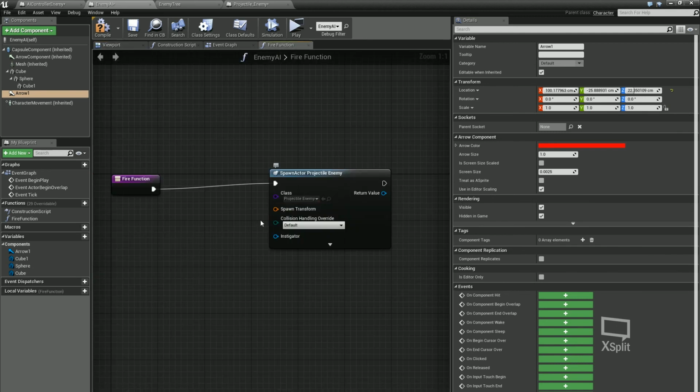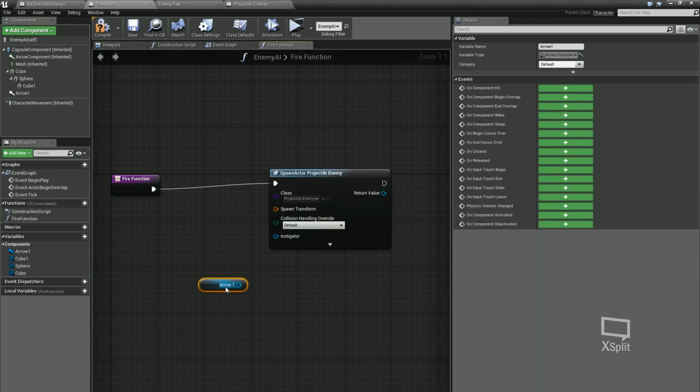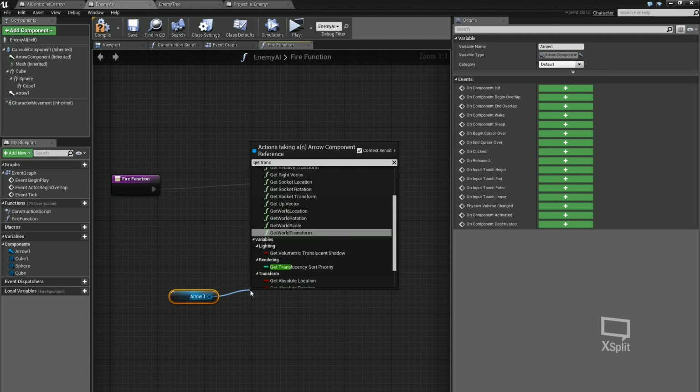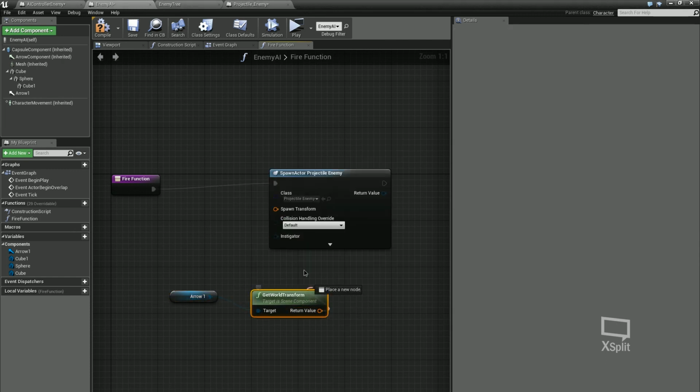Then in my fire function, I'm going to grab that arrow. Again, you can rename that to whatever you want. I'm going to get the transform and plug that in.